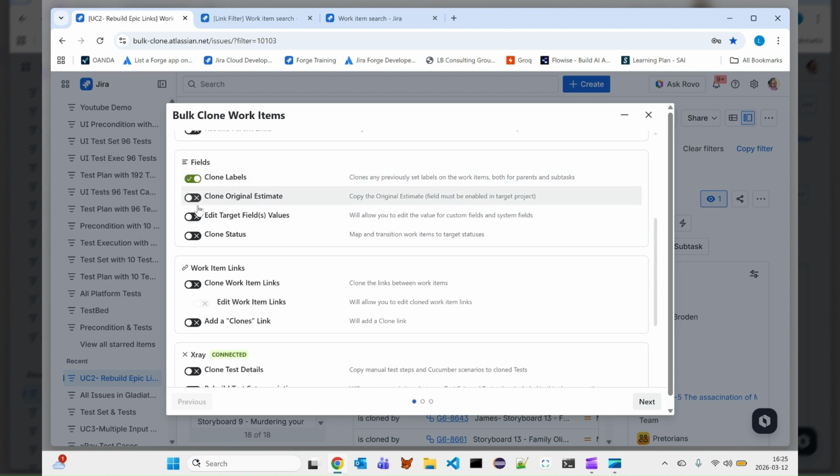Labels, estimates, status is where you can alter the workflows. So if the source project and the target project have different workflows, then you can check this one and you can map it over to a different workflow status.